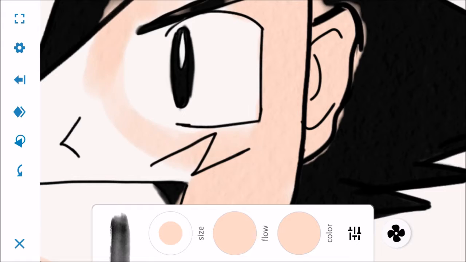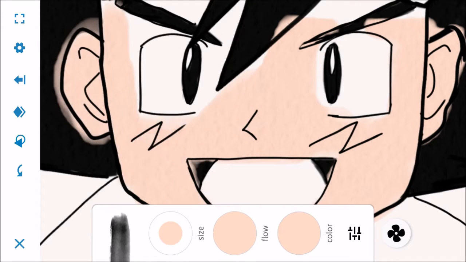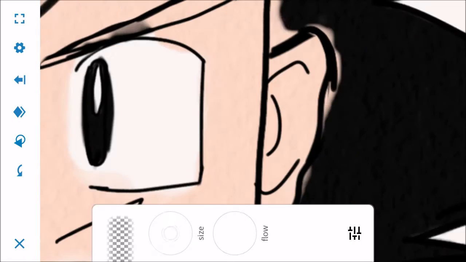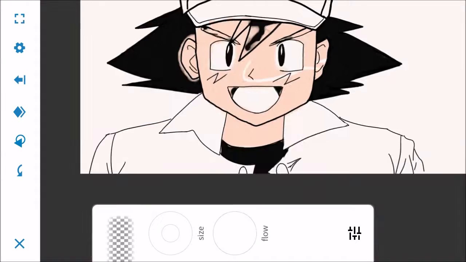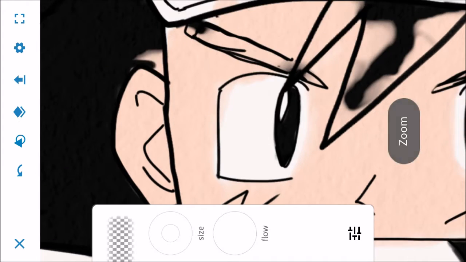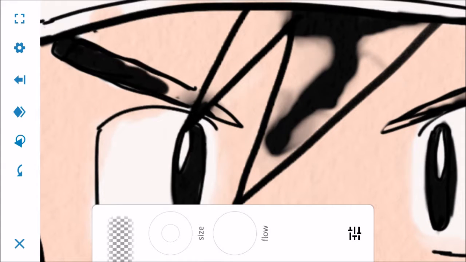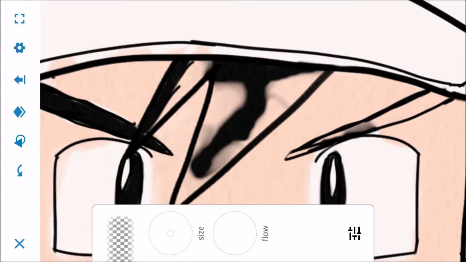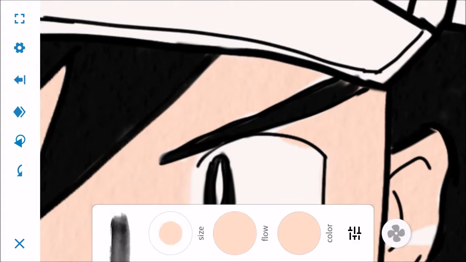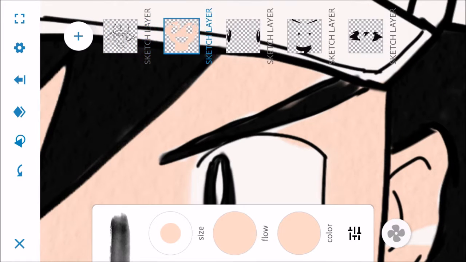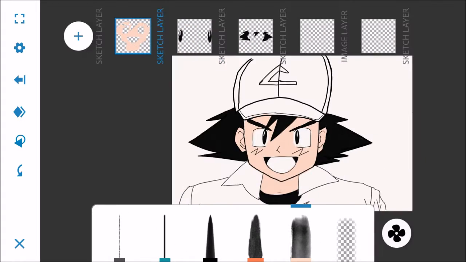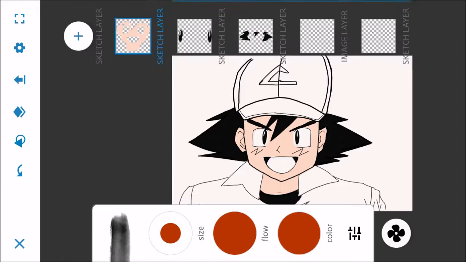Now for the skin color, get a kind of peach color. Fill that in on a separate layer as the first base color for the skin. So make sure you get that done, and we'll be adding a second layer for the skin, which will be the shadowing, where we'll use a darker shade of peach.